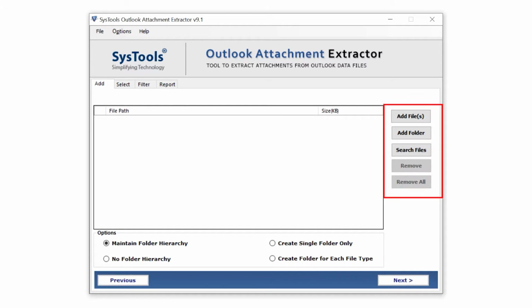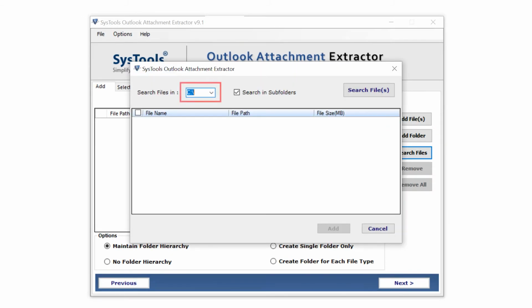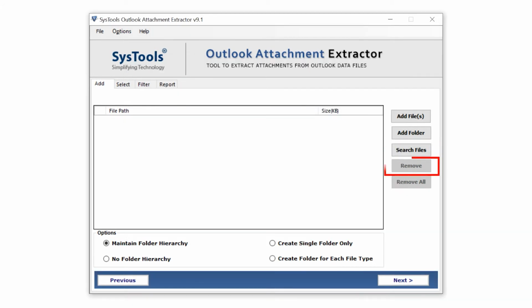Here, you also get some options to import your data, such as add file. Use this option when you need to add a single file or multiple files. Add folder, to import the complete folder. Search file, you can search for the file in a specified drive. Remove, to remove single or multiple files. Remove all, to remove all imported data.